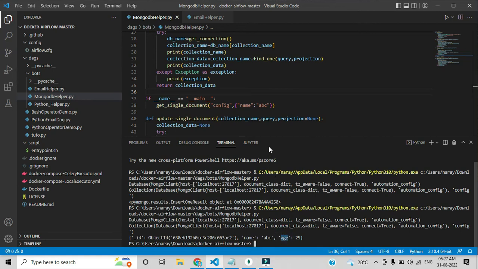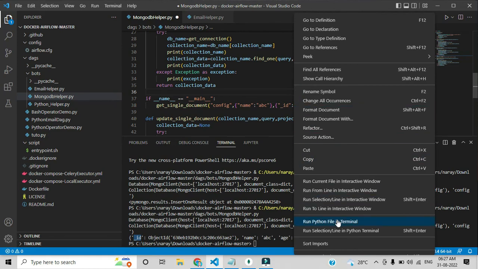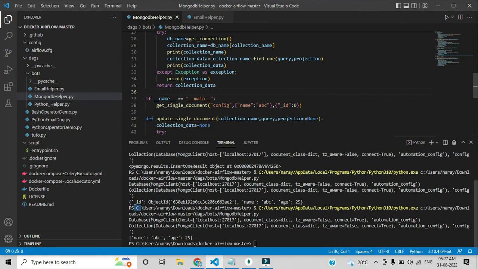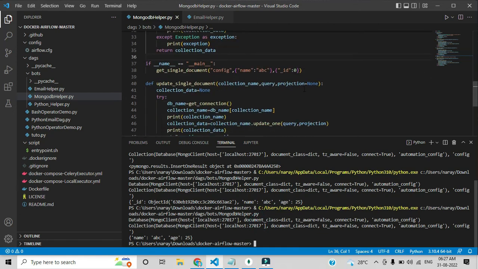This is working fine, but I want to show only name and age. How can you do that? That is where projection works. Give one comma, again a query. Here we need to add that I don't want to print this ID, so I add underscore ID. Whatever the specific key name is, you can add the same key name here. After that give one colon and 0. 0 indicates that you want to remove that one. Execute again. Here you can see we are printing only name and age, not the ID value. That means the find method, sorry, this get single document is working fine.